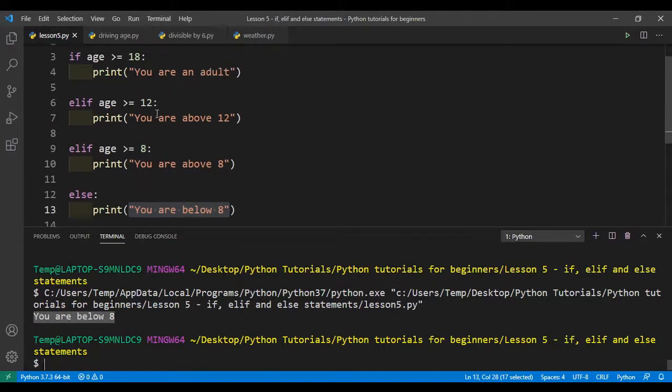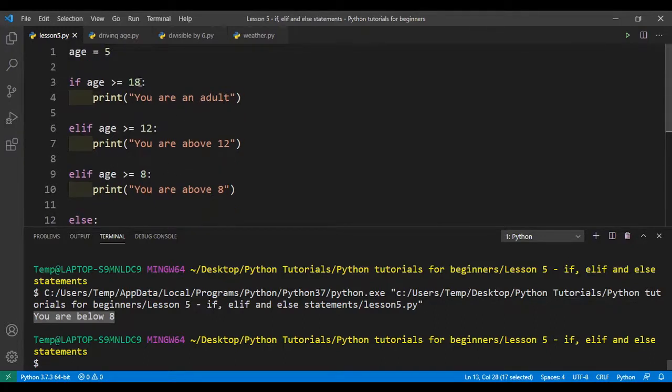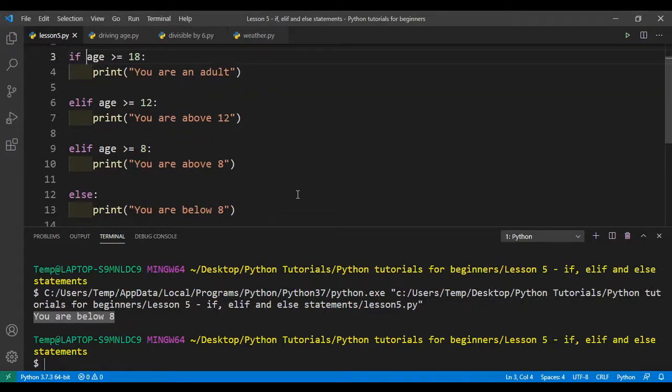So that's how the if elif else block works. Remember that you can also put in operators like not. You can also use and, or. So all your operators also work just fine. And yeah, that's how if elif else works.